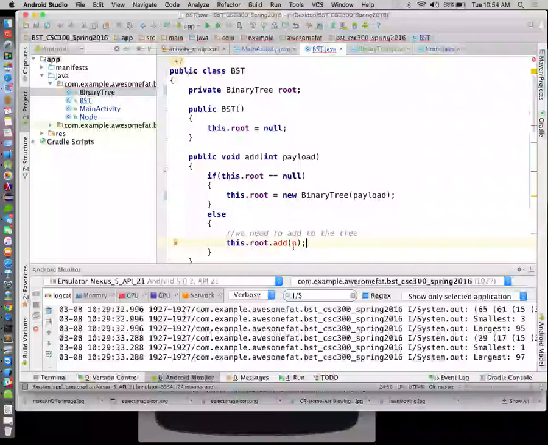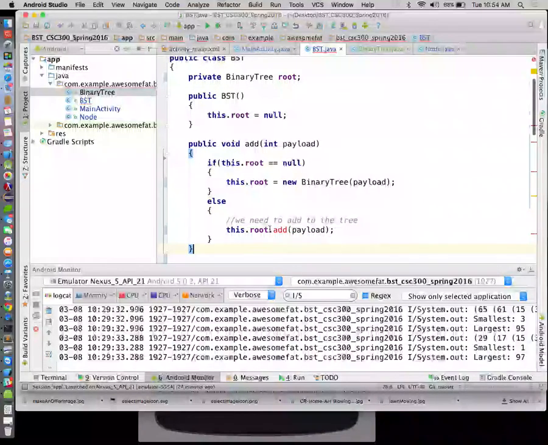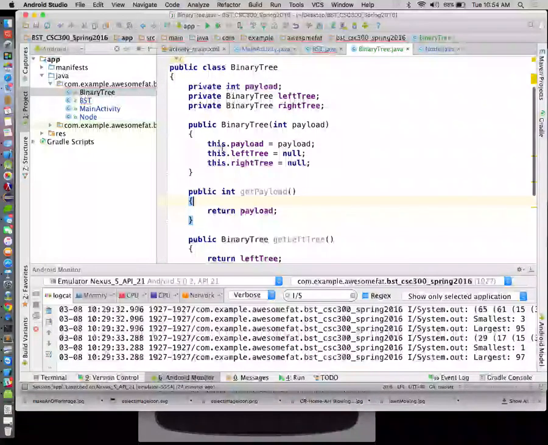Else, we'll call root.add payload. All right, so root, again, is a binary tree. We're going to have to ask that binary tree to add the new payload. So let's go into our binary tree.